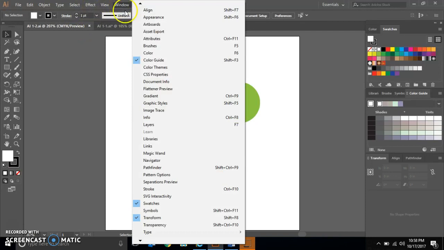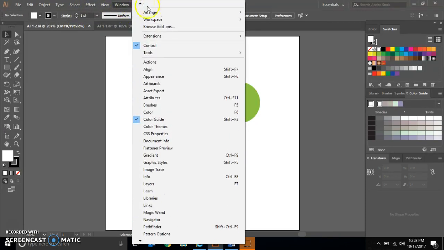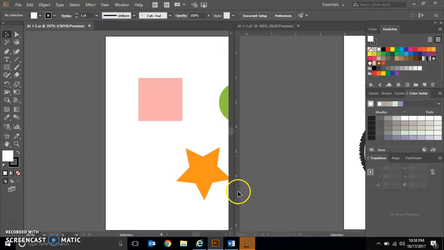The other thing I can also do is go to Window and come up to my Arrange function and arrange my documents in either a tile or a cascade. So if I select tile, they're going to be side by side. And that is how we manage multiple documents in our window. And that is it for lesson 2.